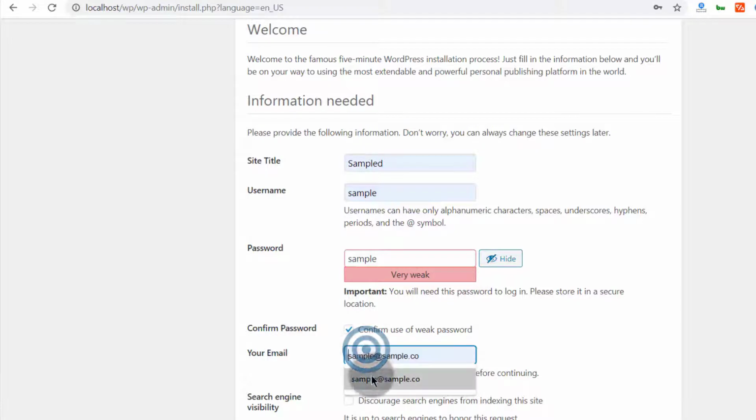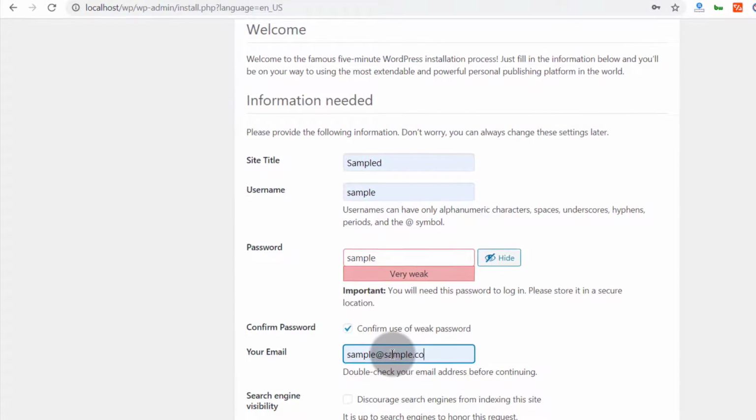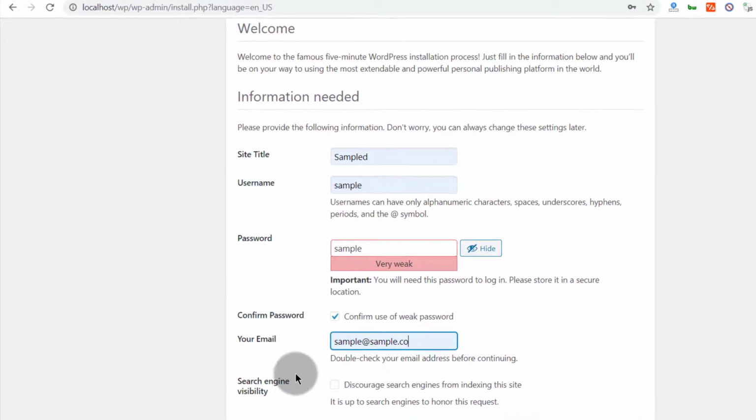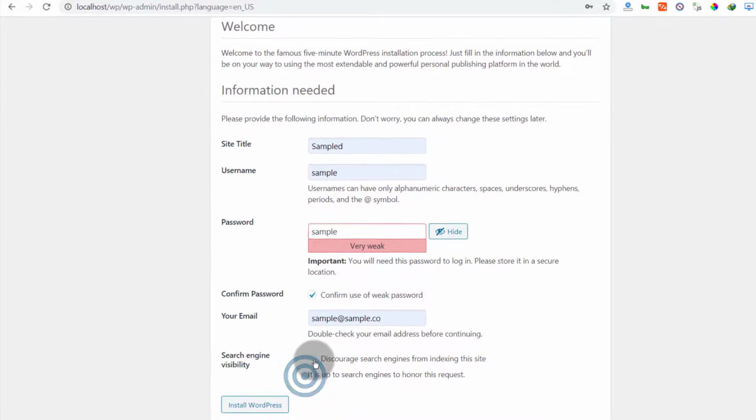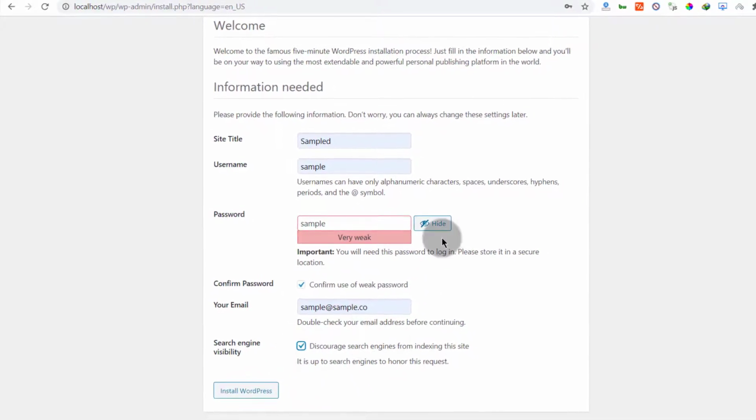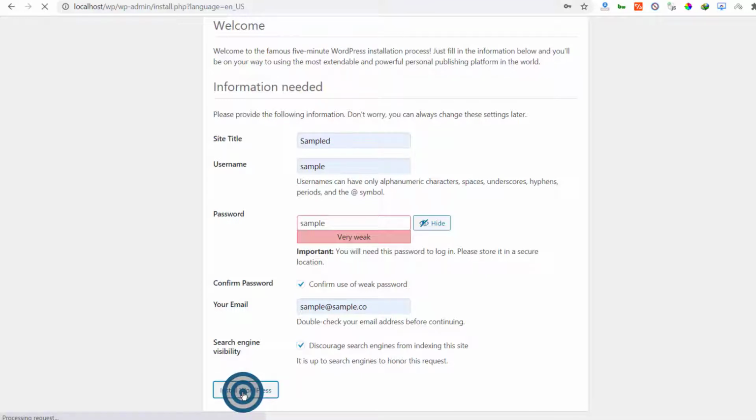And then email, you can use your real email address, because if you use an email address that is not real on a public website, you will not be able to gain access. You will have problems trying to recover your password if you forget the password. Since I'm on a local computer, I can just click discourage search engines. When you take the website online, you can uncheck that, and I'll show you where you can do this under settings. So just with that, you can click install WordPress.